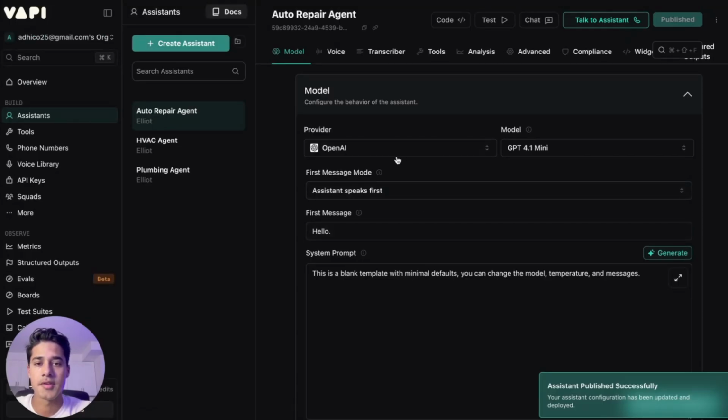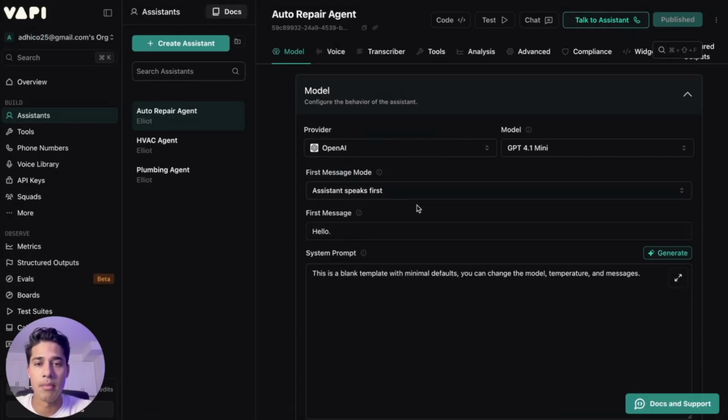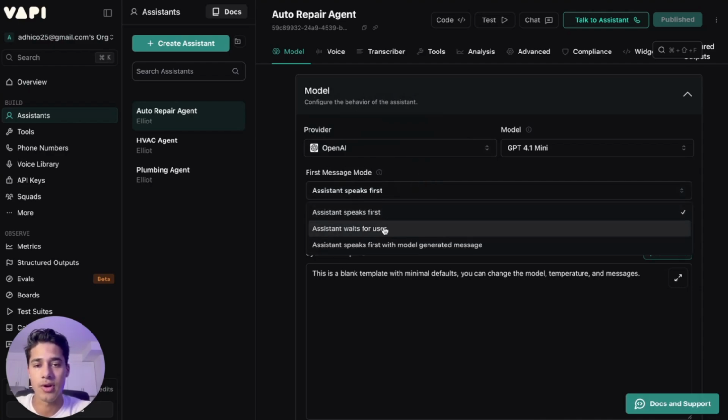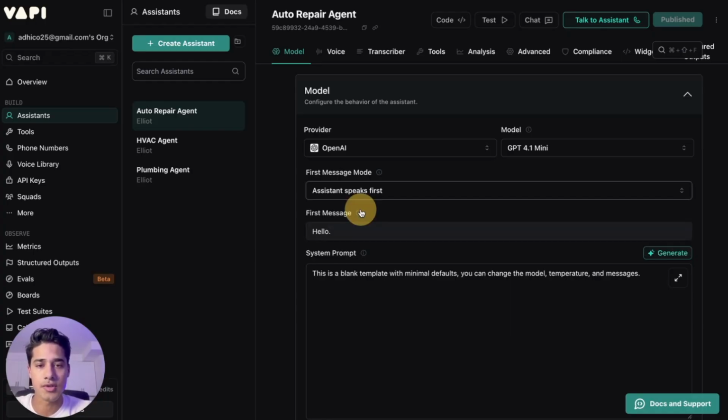Okay, we want to leave this as Assistant Speaks First. This just means that our agent will greet them first when they answer the call. Instead of our other options, it could also wait for the user to say, hey, or also speak with a model-generated message. But let's leave it on Assistant Speaks First.